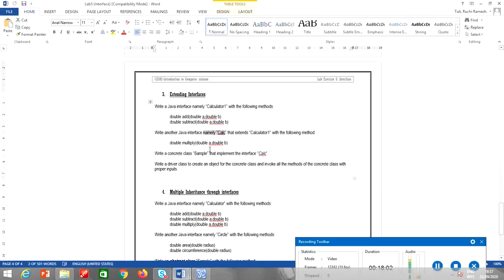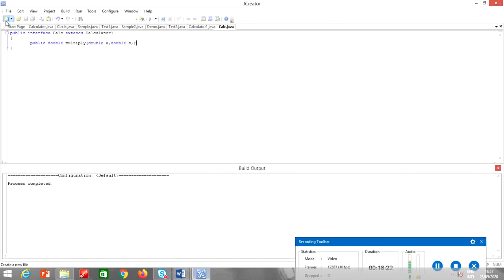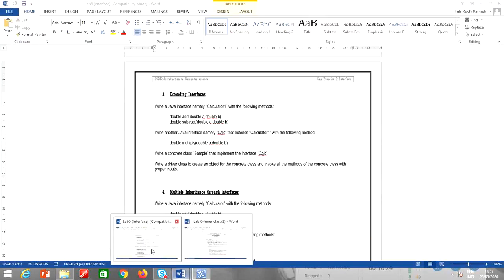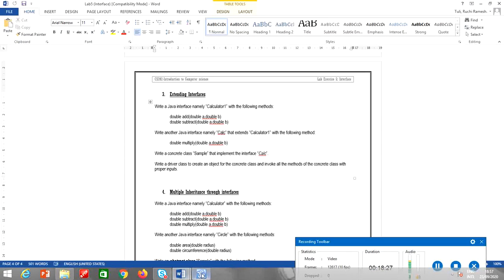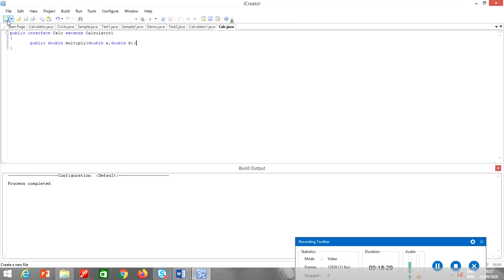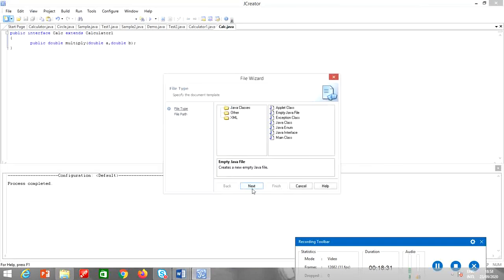Let's go back to the question. Write a concrete class sample. Now this should implement only the calc interface, not the calculator 1. It says over here. But we will check, we will get an error. Now I will explain to you later on what's the error. So it implements the calc interface. Alright, I'm not going to name it sample. It will be named sample 3 because it's for question number 3.